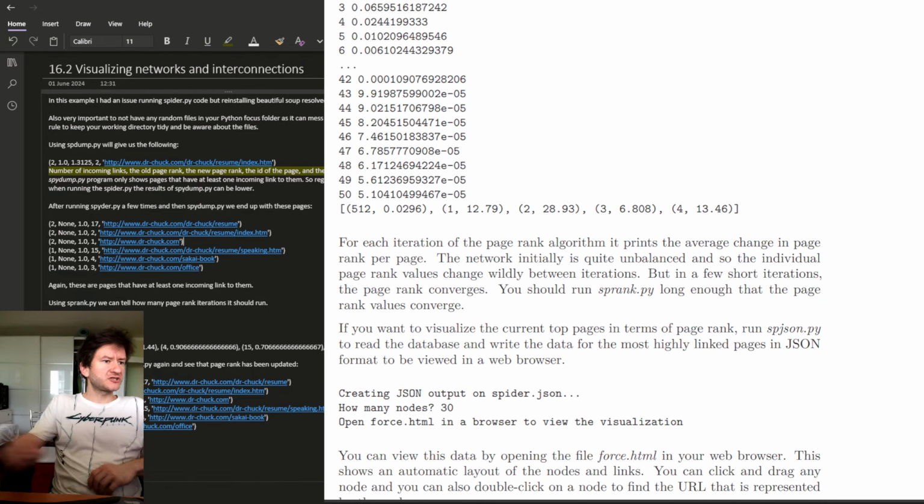For each iteration of the PageRank algorithm, it prints the average change in PageRank per page. The network initially is quite unbalanced, and so the individual PageRank values change widely between iterations. But in a few short iterations, the PageRank converges. You should run sprank long enough that the PageRank values converge.